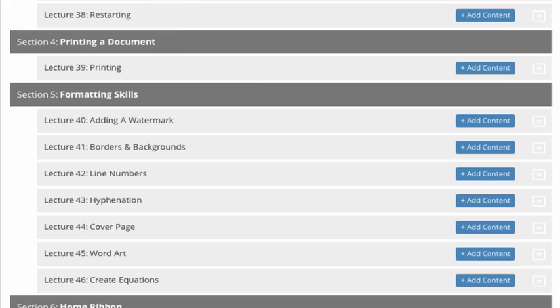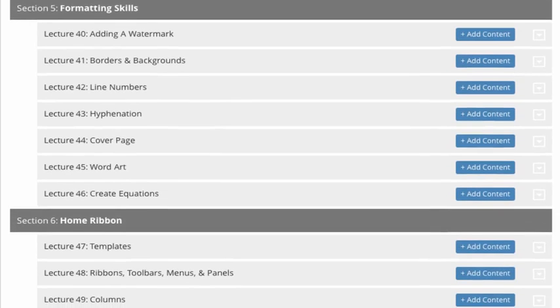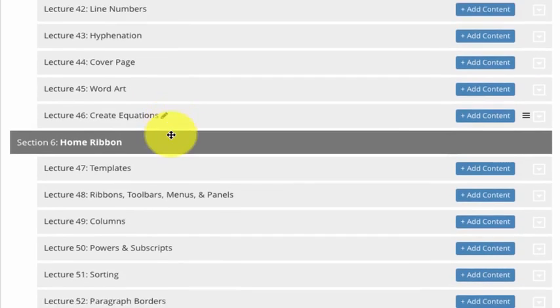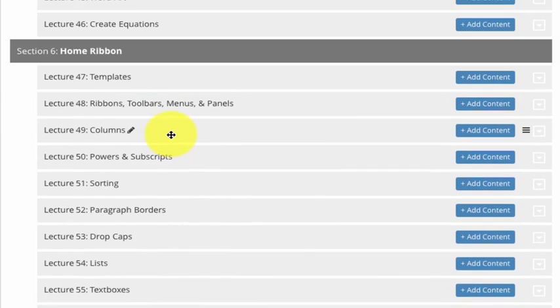We looked at printing a document and then different things for printing a document. We saw some formatting skills like adding a watermark, doing borders and backgrounds, which I really loved, the palm tree borders, doing line numbers to make things easier to reference when we're sharing a document with other people, hyphenation, a cover page, the automated cover pages that they have you can put in, word art, creating equations. Then we took a little bit of a tour of some of the different regions within the document. We looked at using templates.